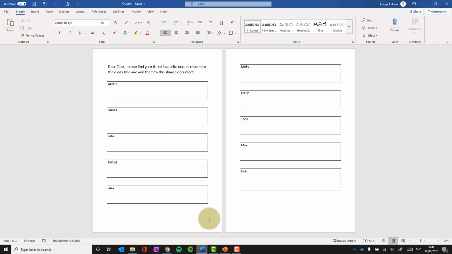So here is a very simple Word document that I've created, and I can watch as they all contribute and collaborate on this document at the same time. So really useful for making the class still feel connected while they're away and for sharing information so they don't feel like they're isolated anymore.